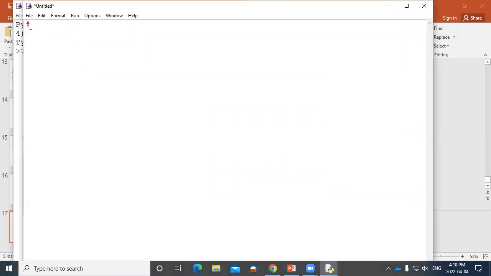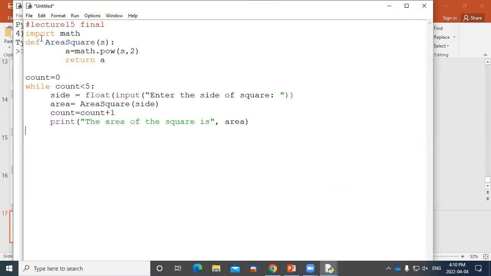So what does this do actually? This is lecture 15, the final thing that we do in lecture 15. So we're importing some math. What I'm going to do is put some line numbers here so you can see the sequence. So line 1, line 2, line 3, line 4, bear with me.